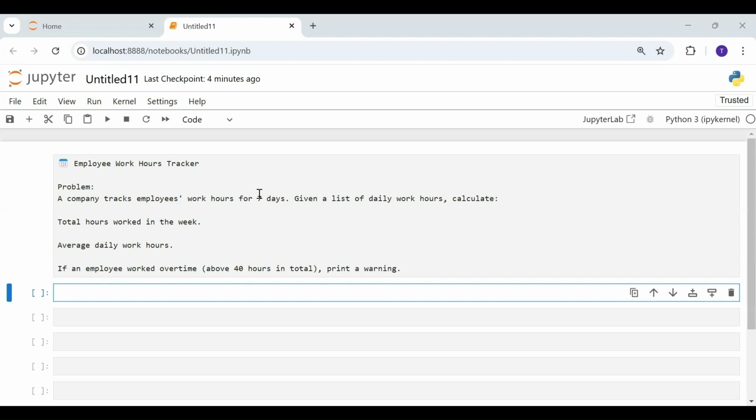So let's start coding this. Let's first define a list to store daily work hours. So maybe 8 hours the first day, 7 hours. So I have 7 days of data here: 8 hours, 7 hours, 5, and so on. And maybe I'll also have a float here. Let's save it down to a variable work_hours.